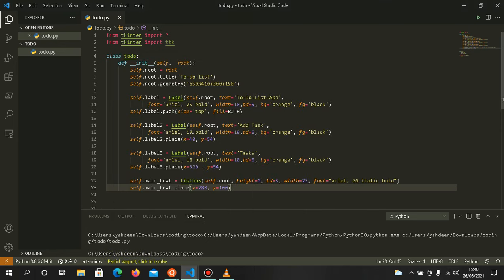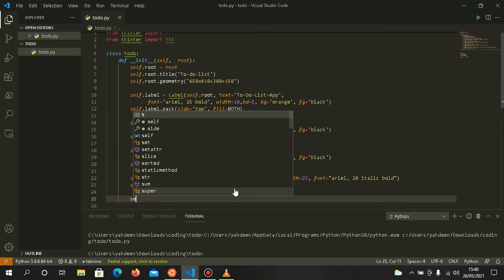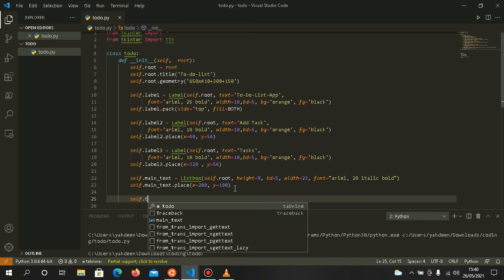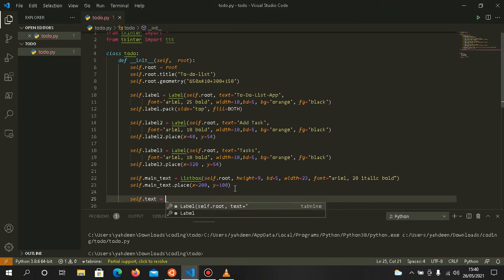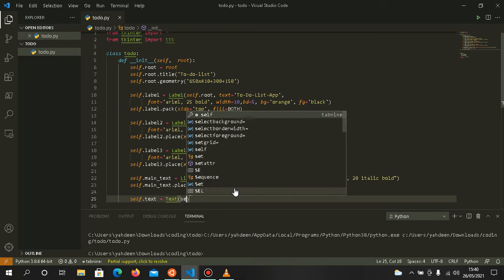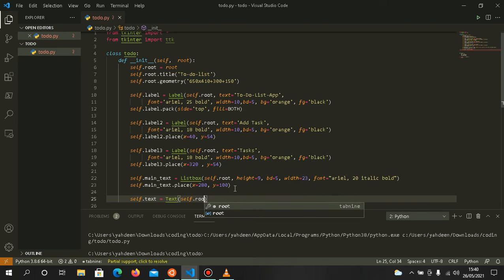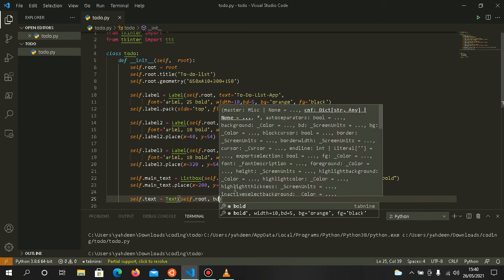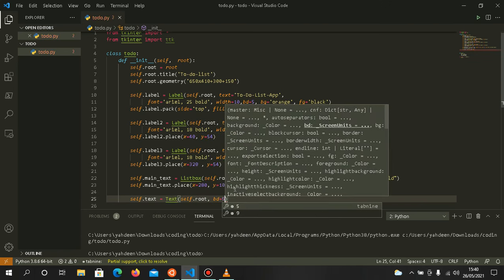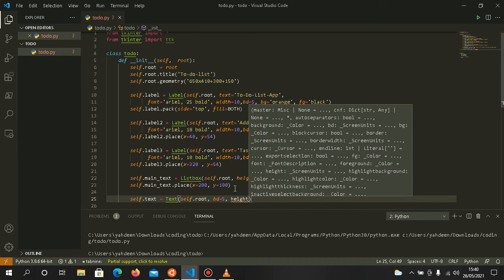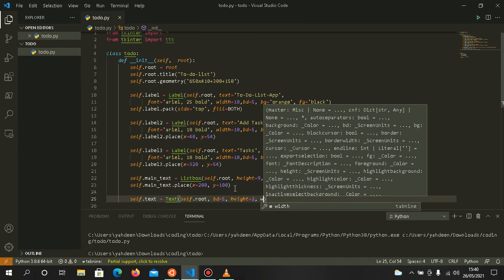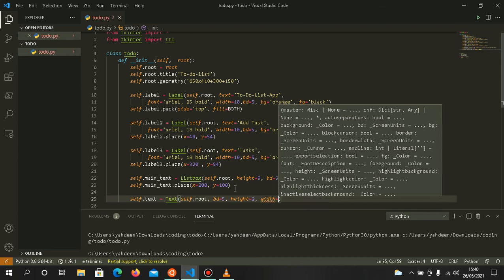That looks good. Now let's do self.text. So now here's where you'll be entering all the data. Let me show you, self.root. Let's do a bd equals 5. Let's do height of 2. Let's do a width of 30, and then a font equals Arial.